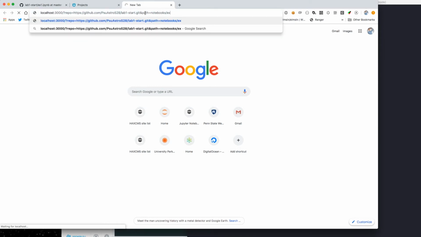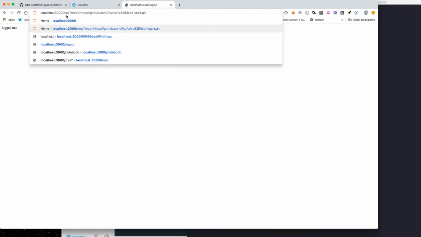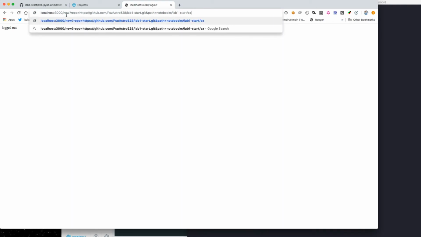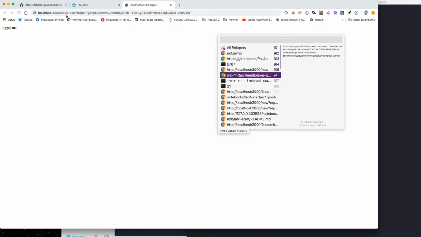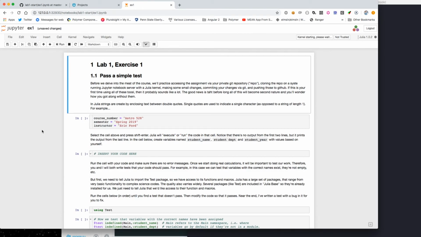And I need to first log out, of course, because I made some changes to the Docker containers without this application knowing. The path was notebooks slash lab 1 start slash exercise 1. And just like that, we've preloaded this assignment in a Docker container on demand.